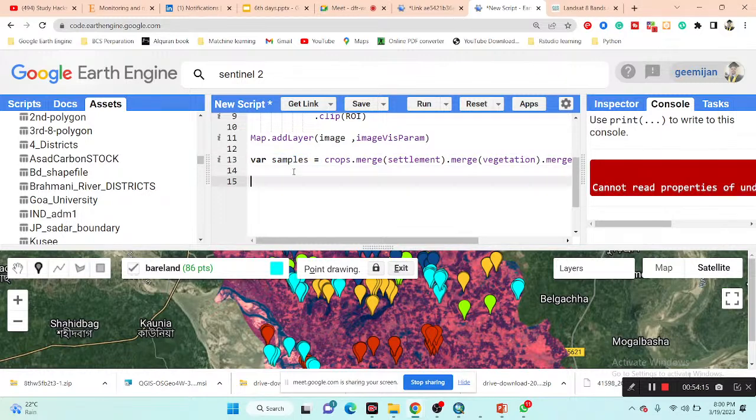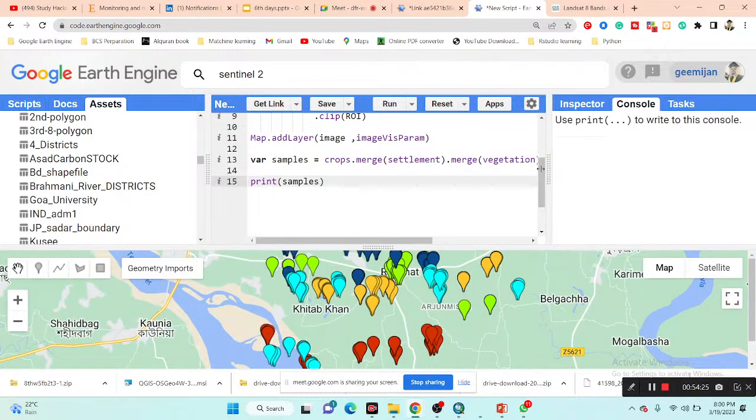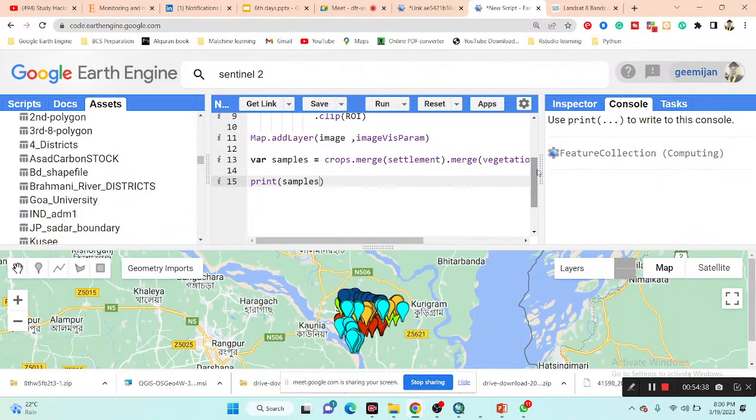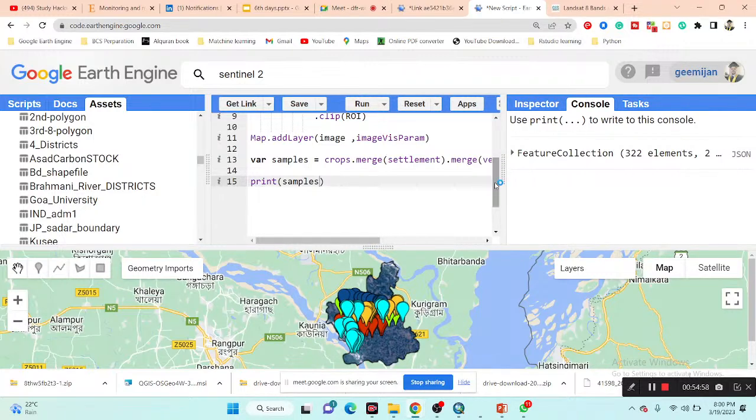If you want to check the condition, just simply use the print function and call the samples and print this value. So now we can get the value of how many samples I took for this classification. All of the values we can easily find in the feature collection. Okay, so for this classification we are using a total of 322 training points.